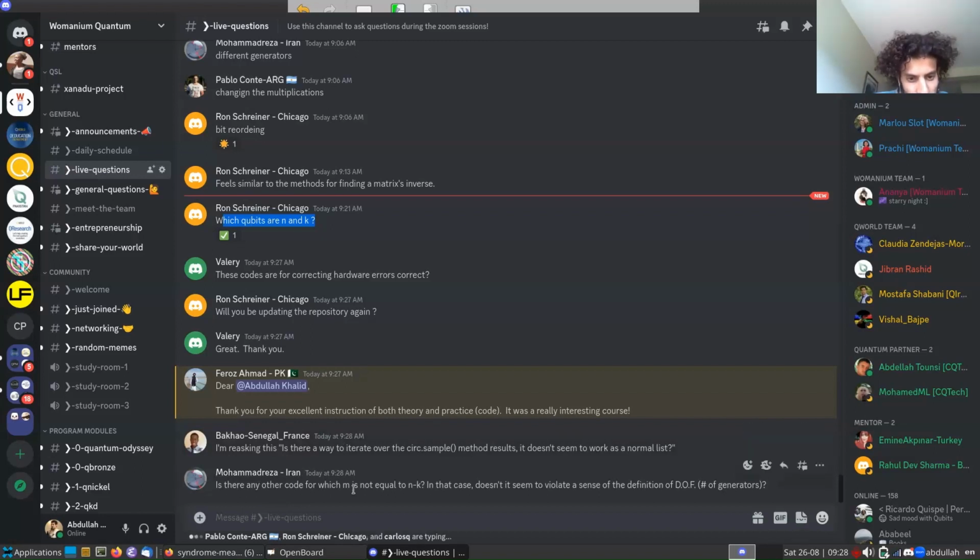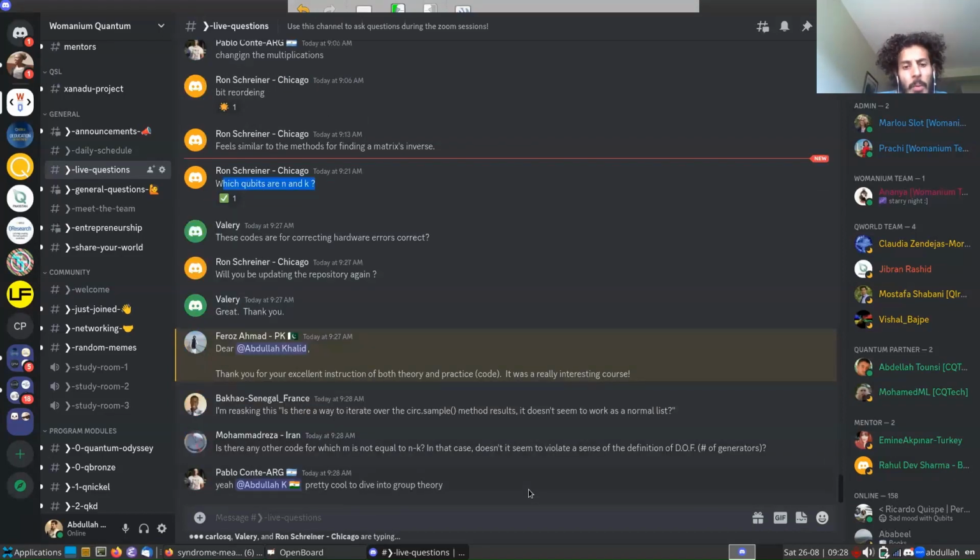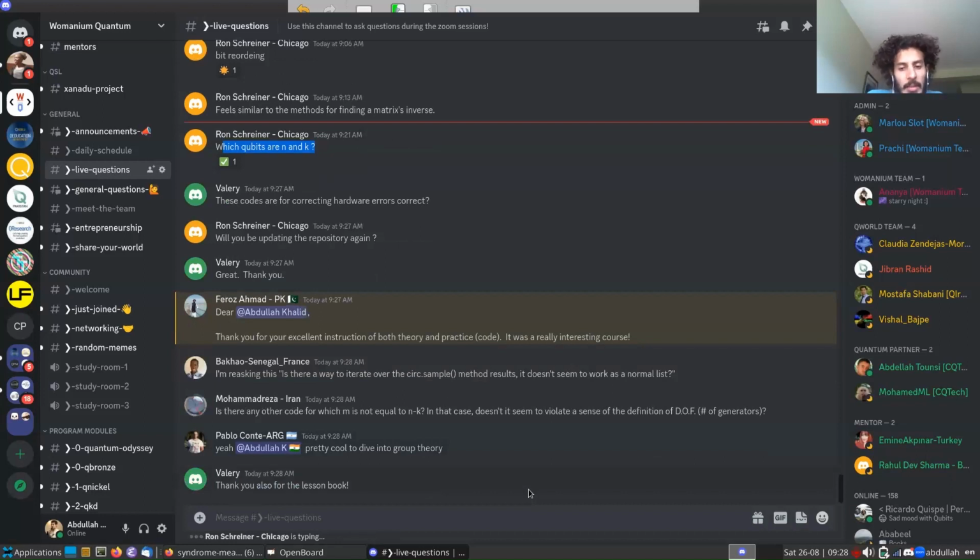Is there any other code for which m is not equal to n minus k? So for stabilizer codes, that relationship always holds. There are other types of codes for which these things can be slightly different, but for stabilizer codes, this always holds.